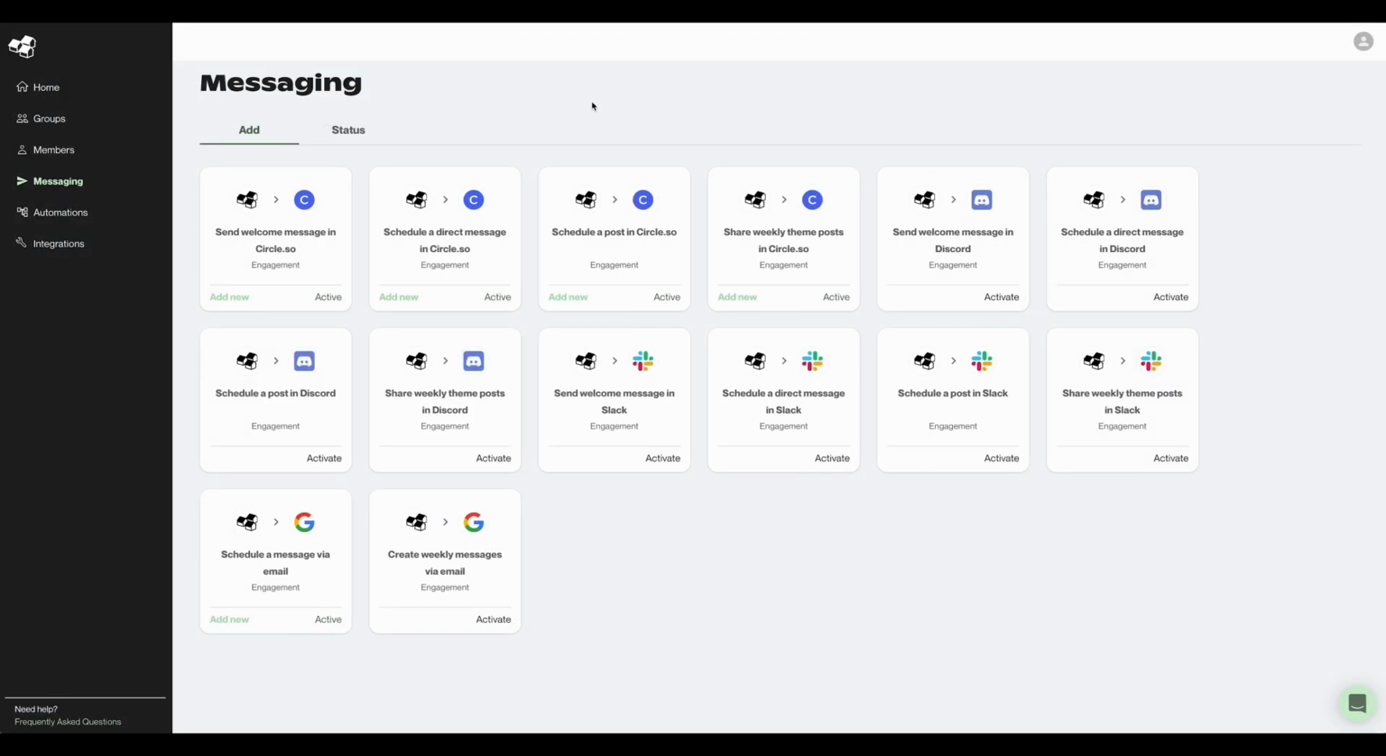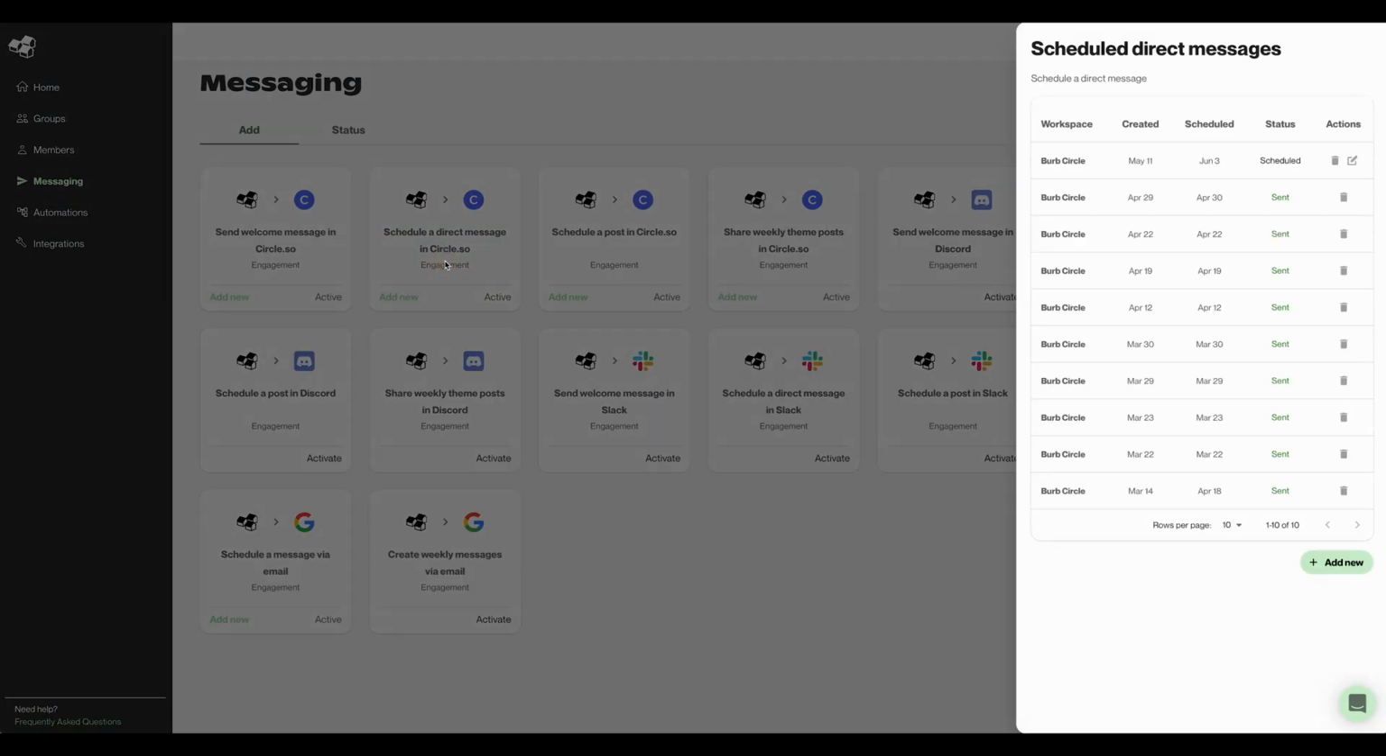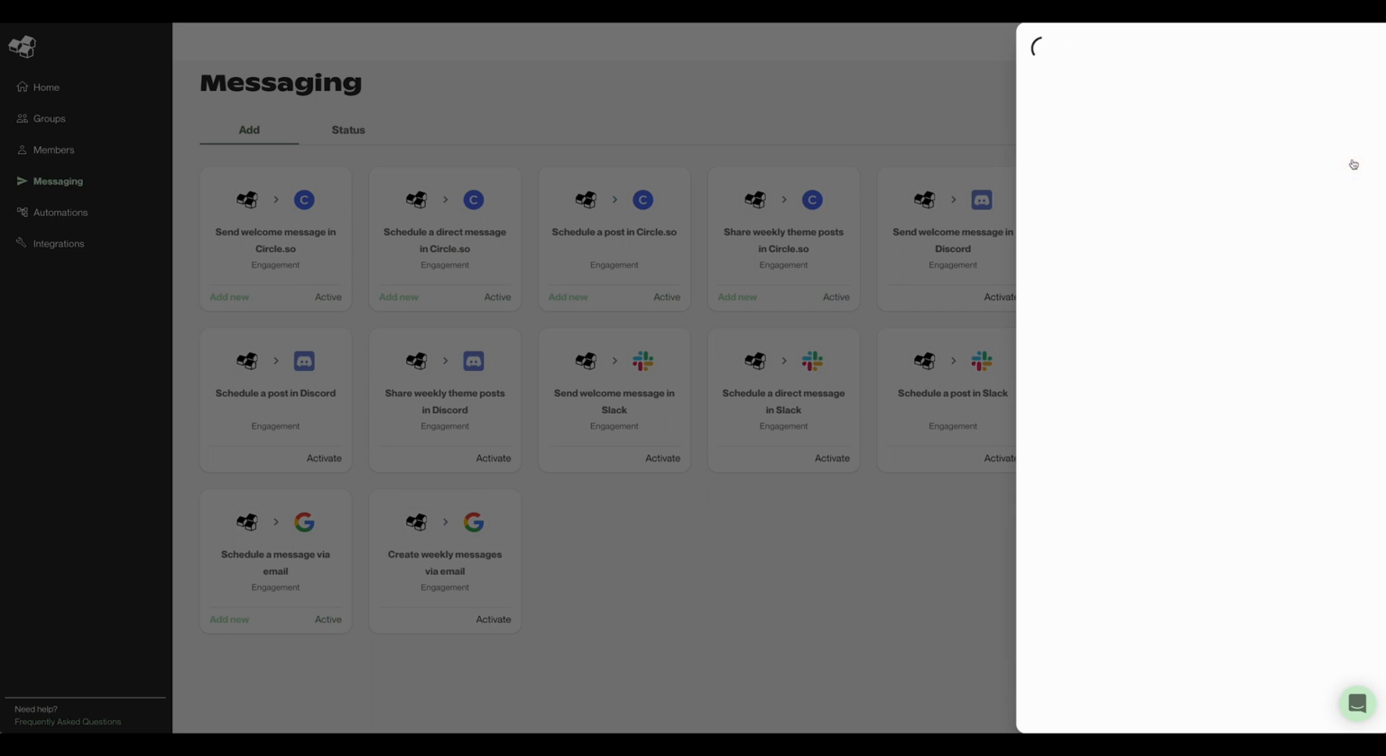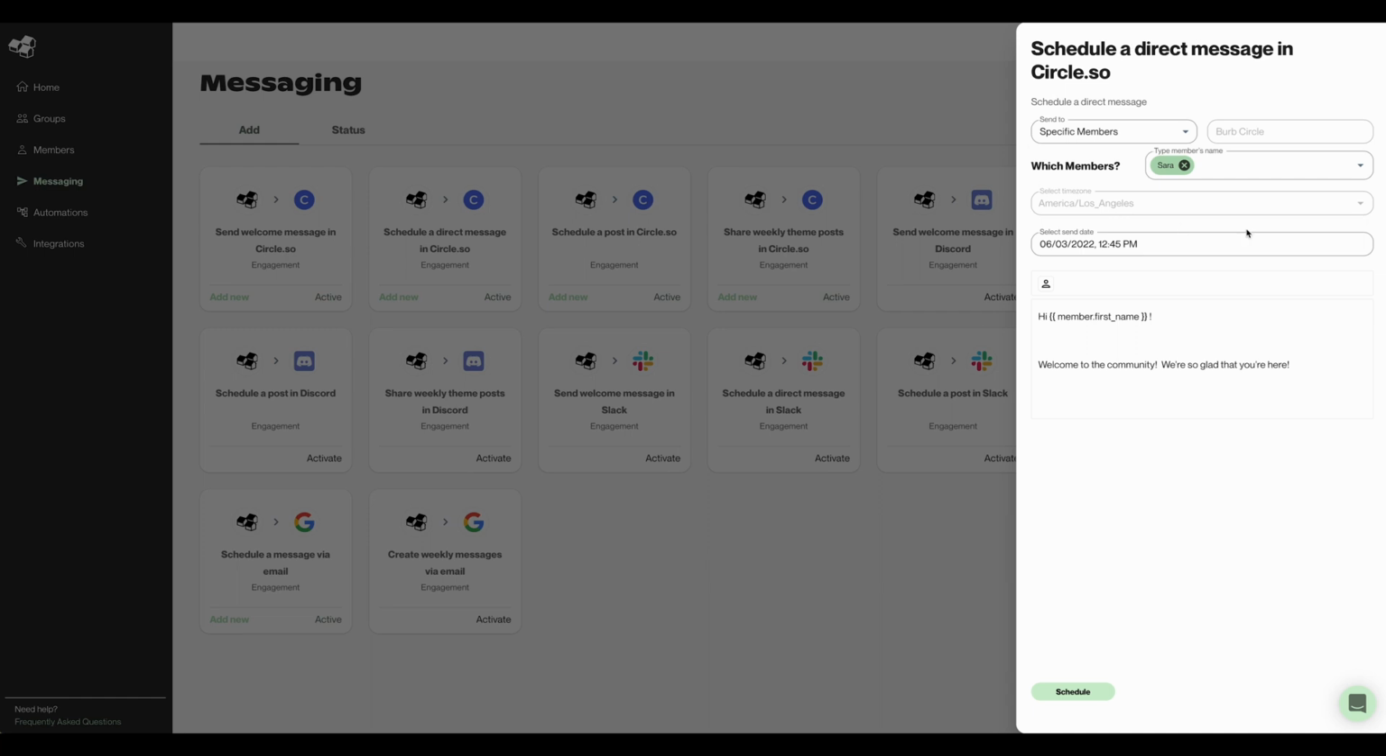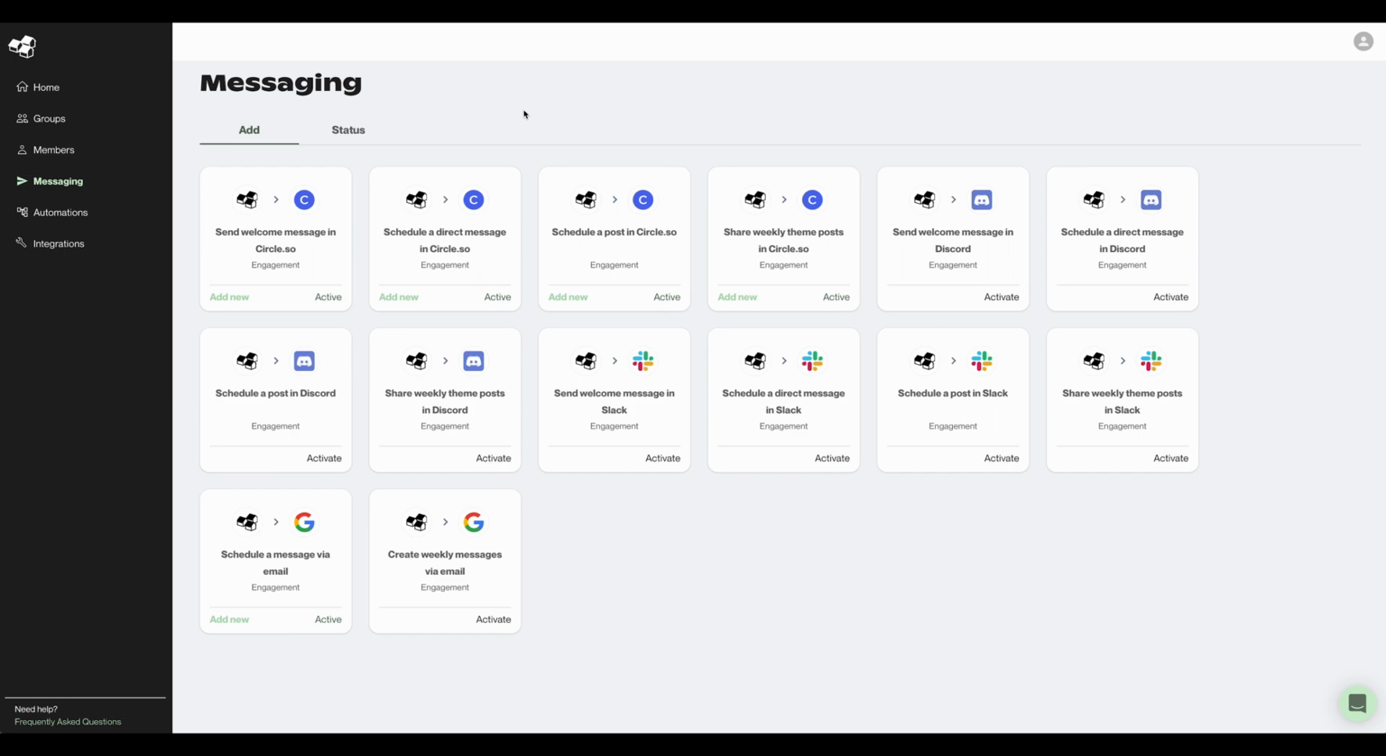To make adjustments to unsent messages, simply click on Schedule Direct Message and click on the Edit icon on the right-hand side of Unsent Messages. Here you can make adjustments, but keep in mind that you cannot adjust the community or the time zone. You would need to delete it and start again. You can see any scheduled or sent message by simply clicking on the Status tab.